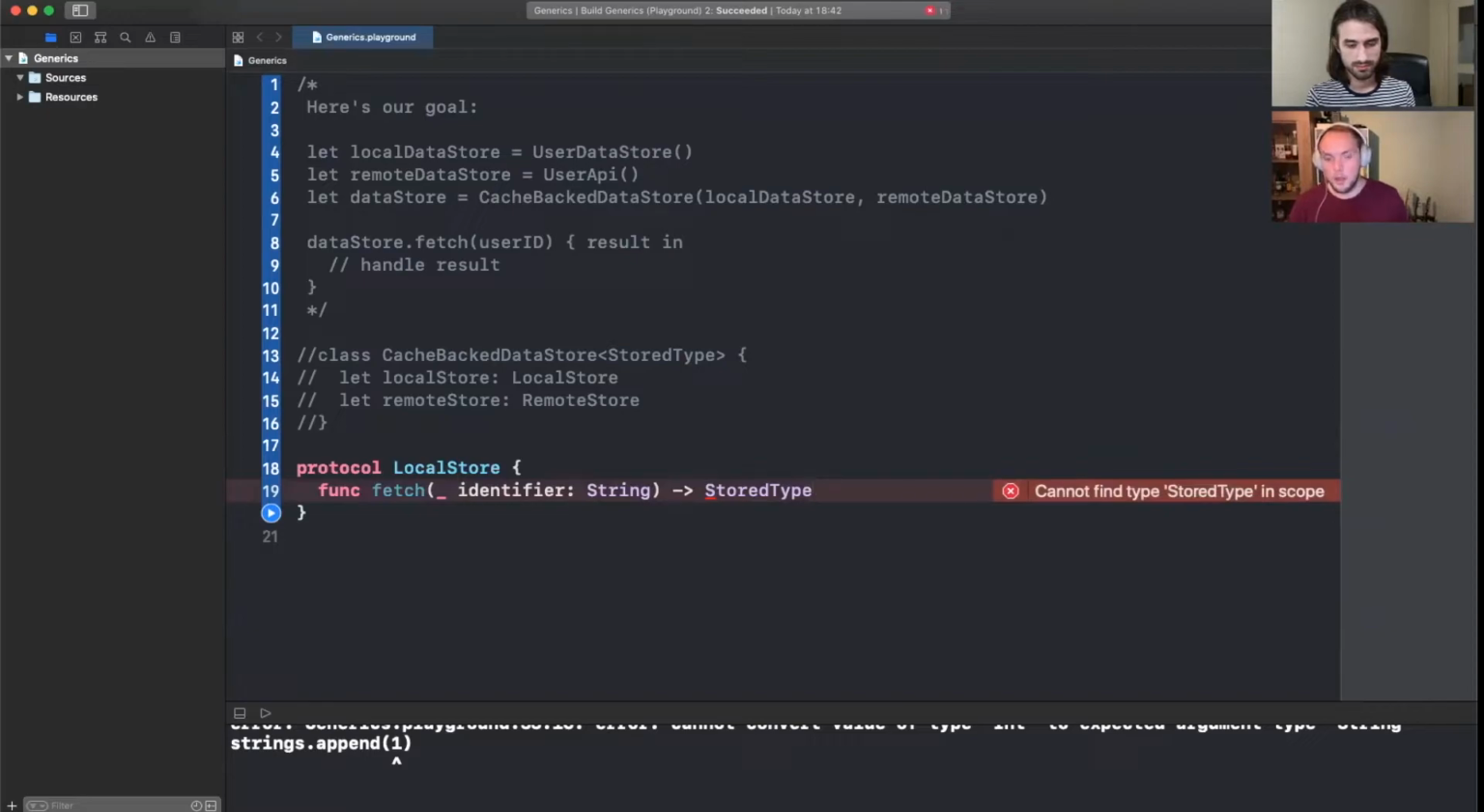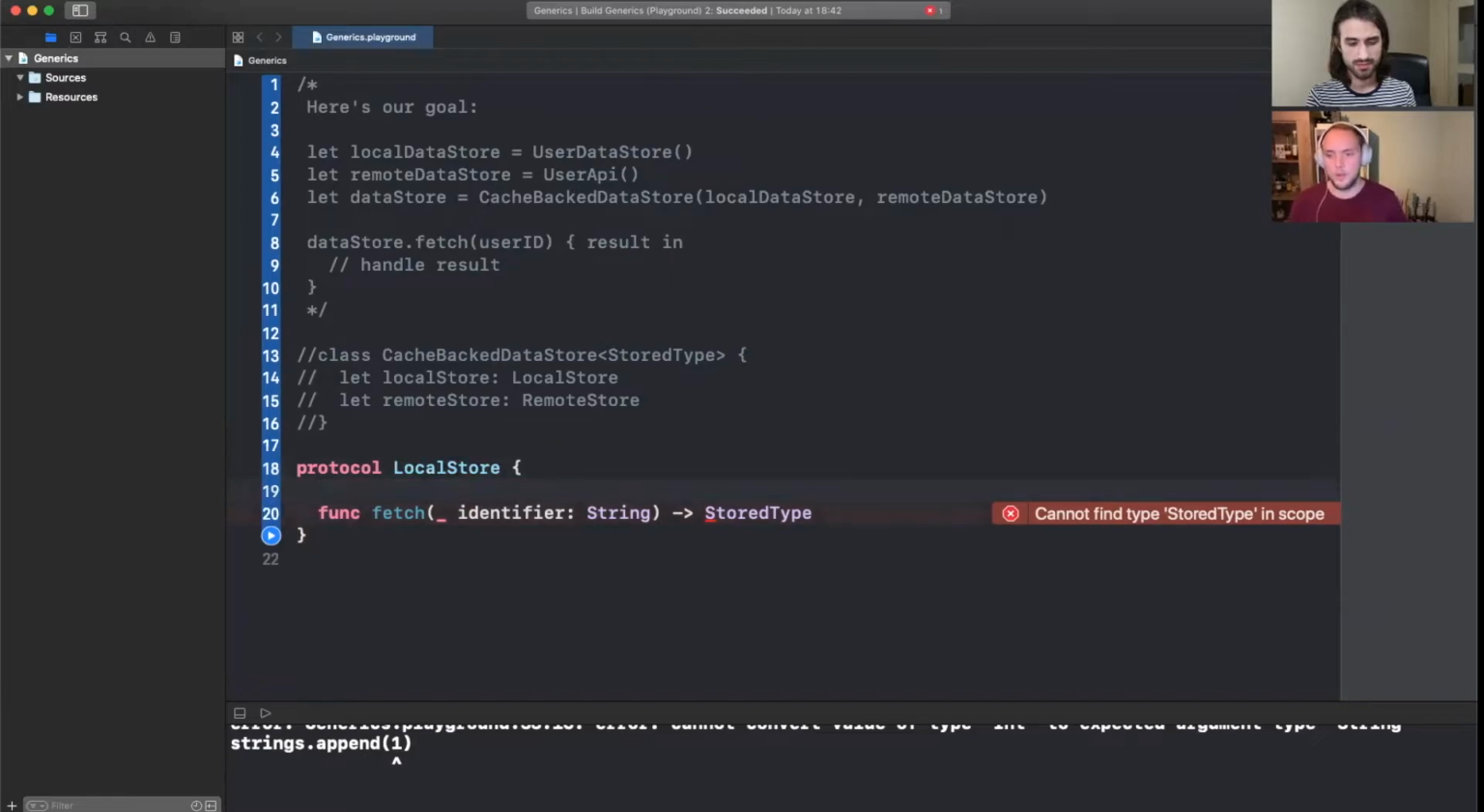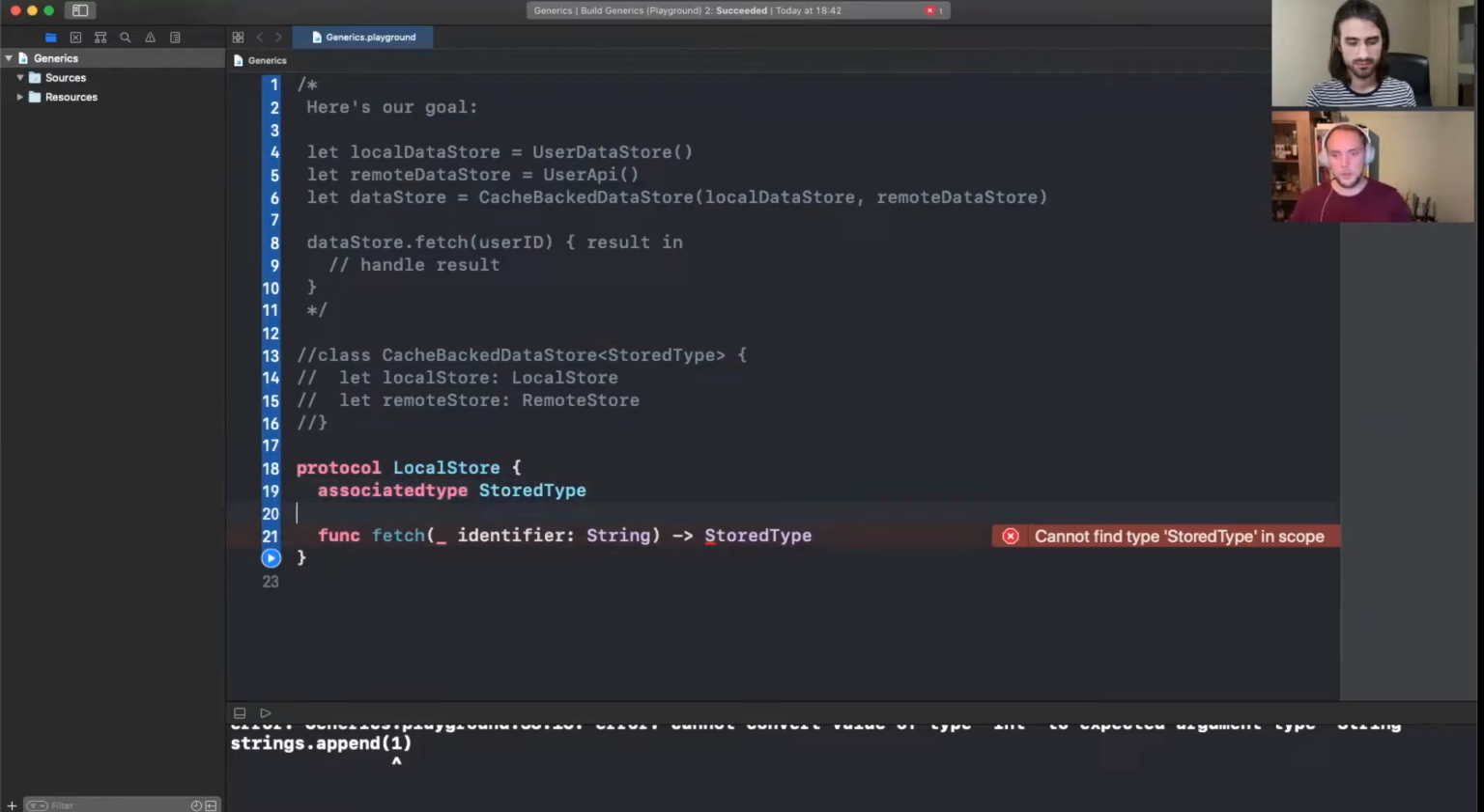Exactly. Luckily, we have a way to bring generics into LocalStore, and the way we can do that is through something called an associated type. So I can say associatedtype StoredType. And what this tells the Swift compiler is that this LocalStore protocol must define what StoredType is. It's almost like a generic. So when we define our user data store, we are going to have to tell Swift what StoredType is. We can either do this explicitly with a typealias or through type inference, where we just implement fetch(identifier), and Swift will know that whatever the return type for that function is will be the type of StoredType.